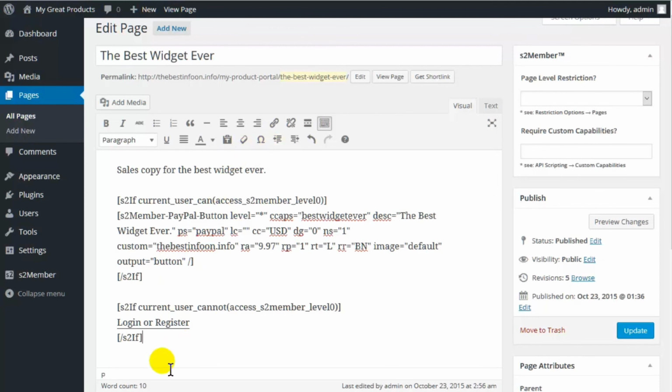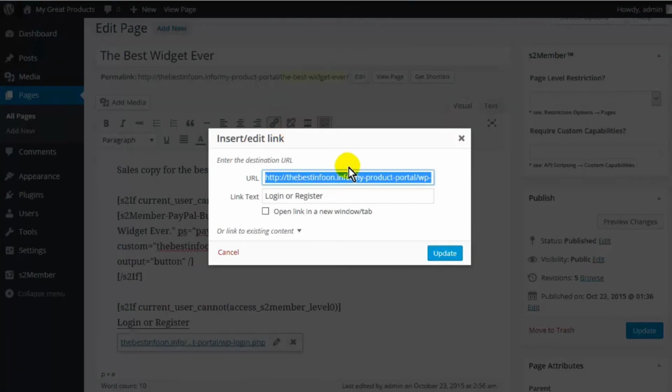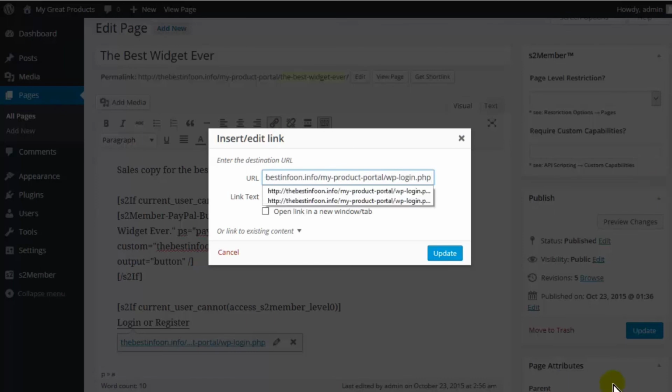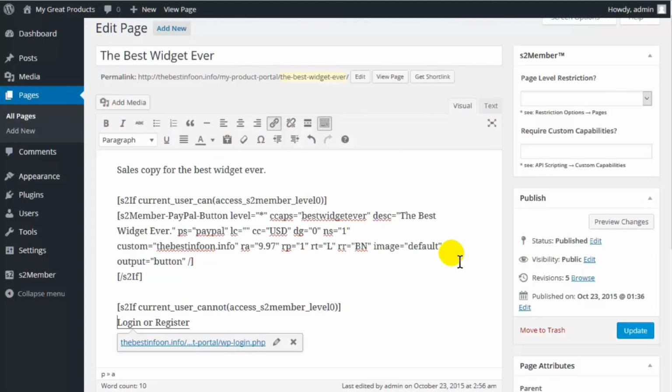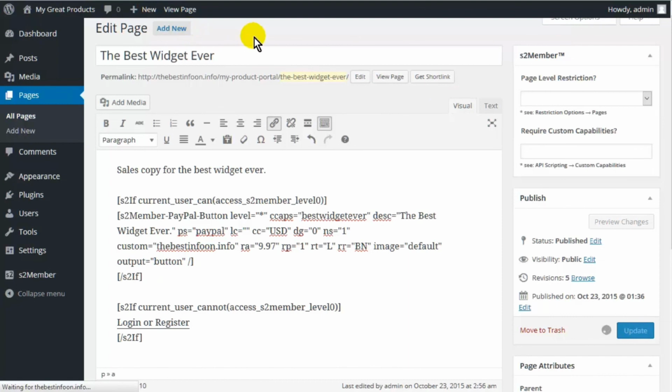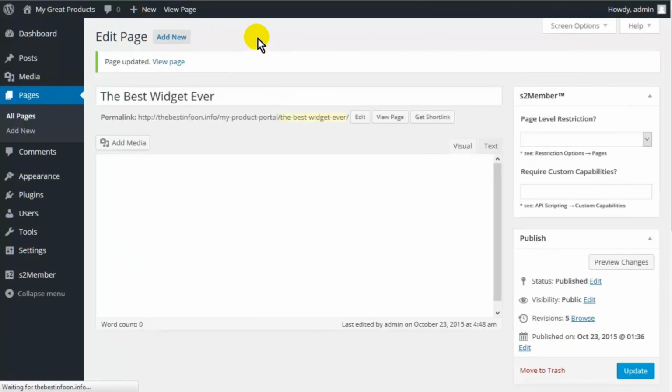And let's just go back in this link here. And all you're going to do is take action equals register off the end, and the question mark there, like that. And then it'll just go to the login page. So let's update that. And then we'll log out and go to this page.